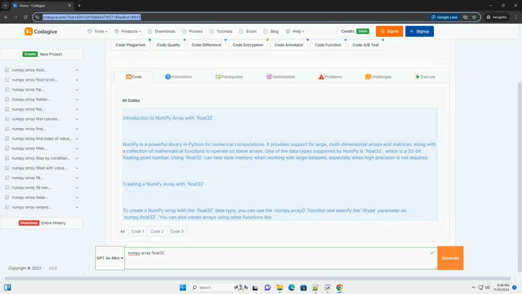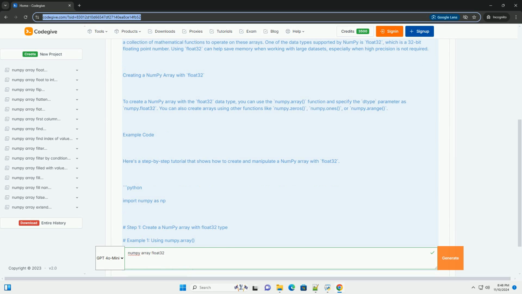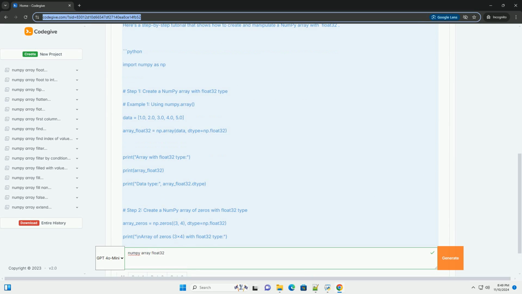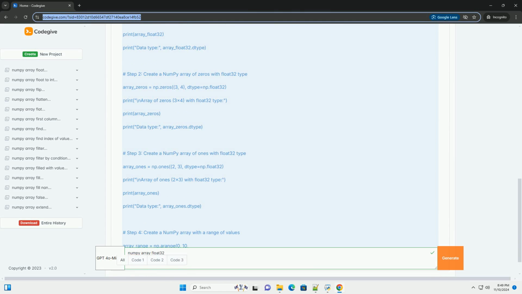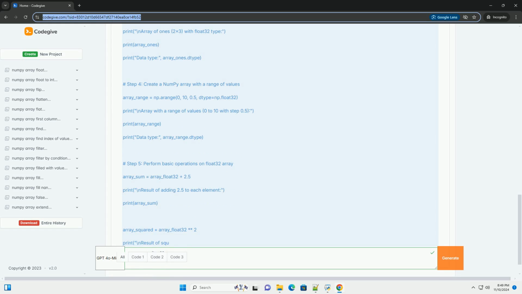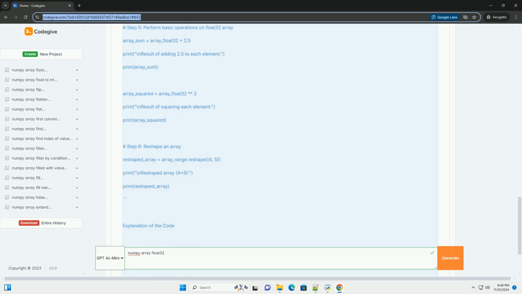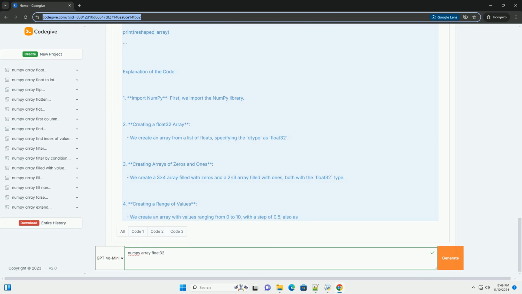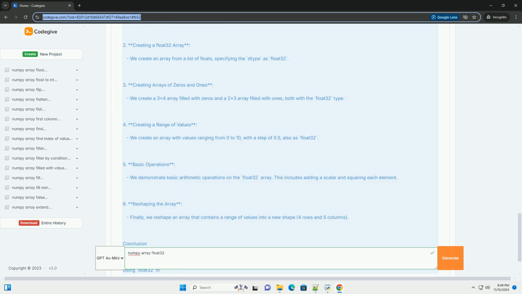Introduction to NumPy Array with float32. NumPy is a powerful library in Python for numerical computations. It provides support for large, multi-dimensional arrays and matrices, along with a collection of mathematical functions to operate on these arrays. One of the data types supported by NumPy is float32, which is a 32-bit floating point number. Using float32 can help save memory when working with large data sets, especially when high precision is not required.